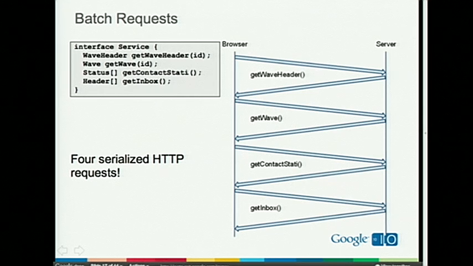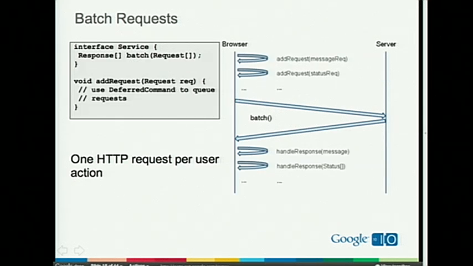A really easy way to fix this, well, relatively easy, is to restructure your RPC interface such that you break it into request objects and response objects. You build a single interface, at least for the purpose of most of your UI, that allows you to batch all of those requests.